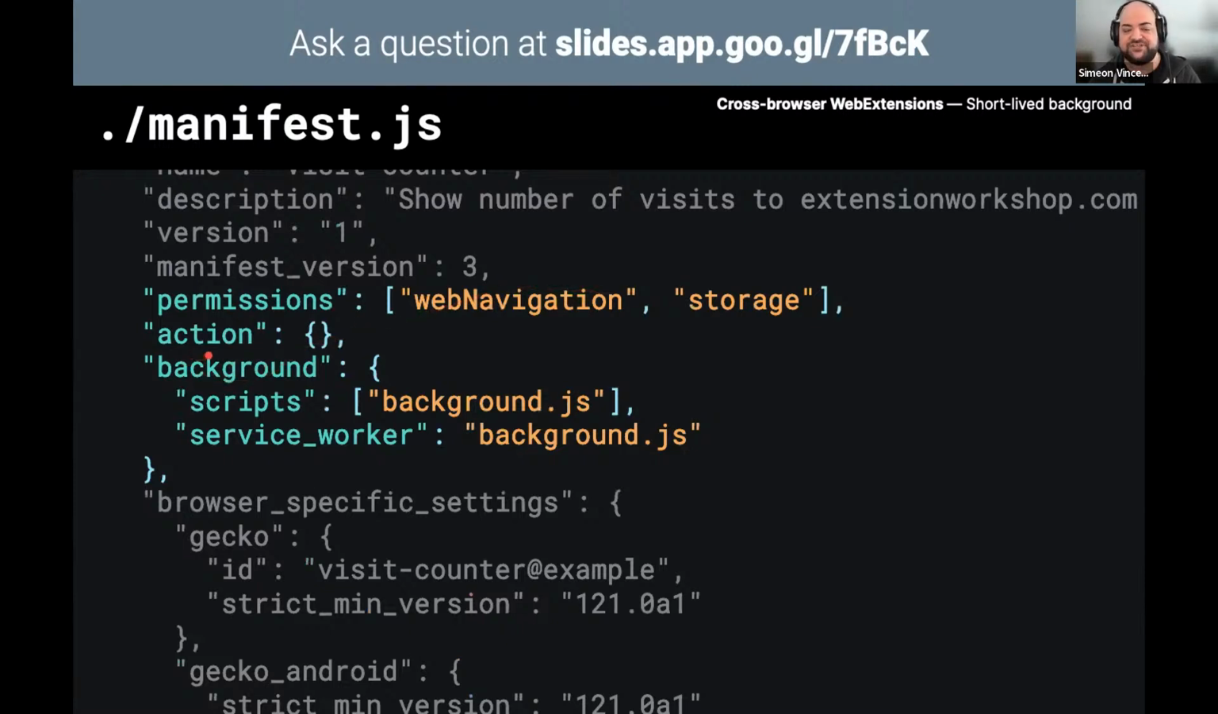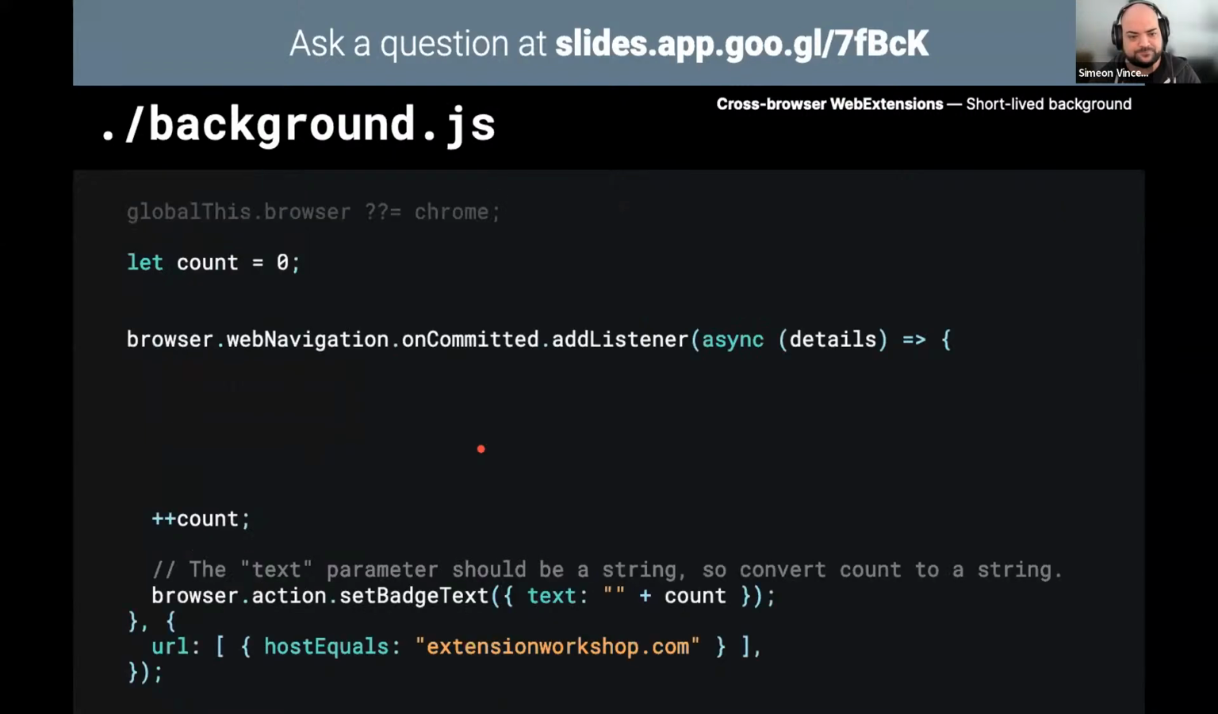We declare an action, so we have the action button available. If you don't declare an action object in the manifest, then it won't be exposed. Like the JavaScript APIs won't be there. So you have to tell the browser that you want to use action by declaring that in the manifest. And then in the background, we're declaring our background script for both Firefox and Safari and for Chrome.